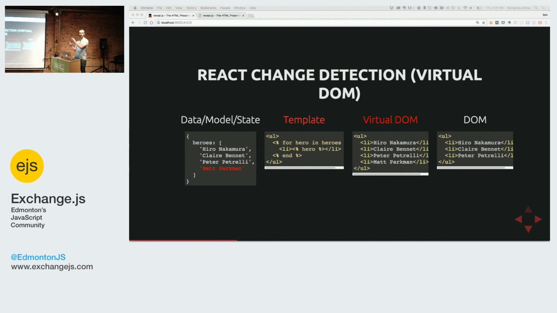And it actually does a comparison between that new virtual DOM and what the old one used to be and sees if something changes. So it actually sees what would come out of the template and then does this change detection on the output that would come out of that template.